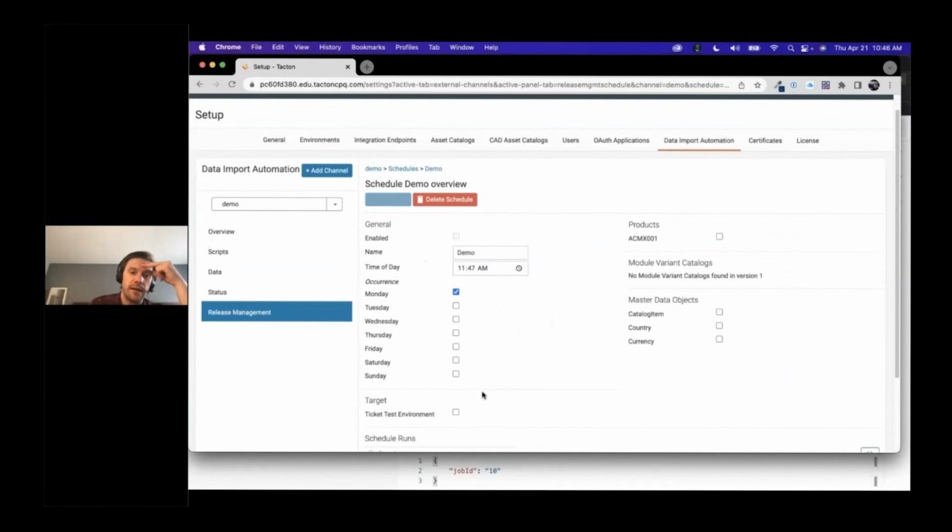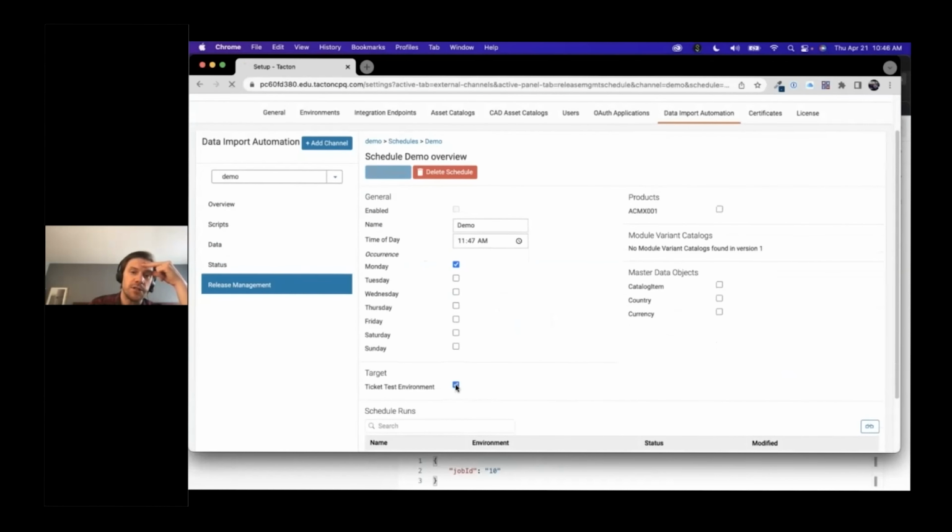I need to decide upon which system or which environments to target. In this case, I'm just going to target the ticket test environment, but this could be the production environment, the test environments, etc. I can decide if I want this to be for a specific product. I only have one product in my setup, but this allows you to have different schedules for different products. I'm going to enable this, and I'm going to click on this product as well.